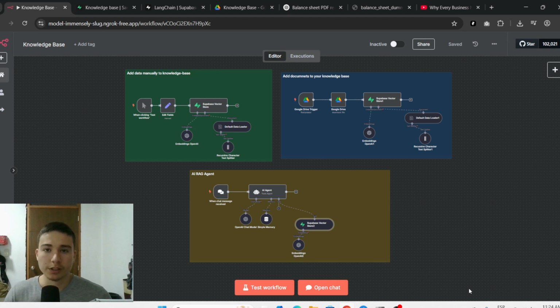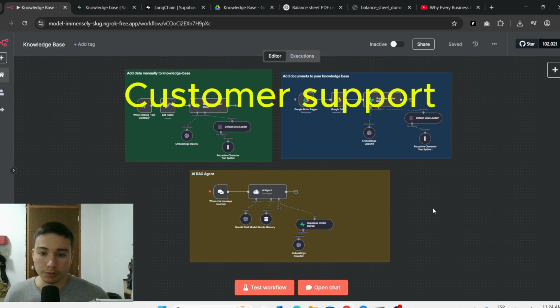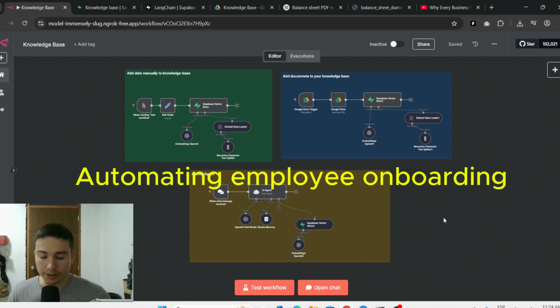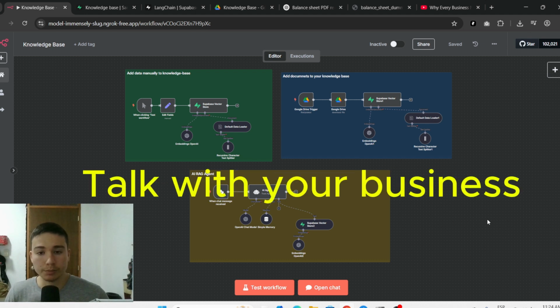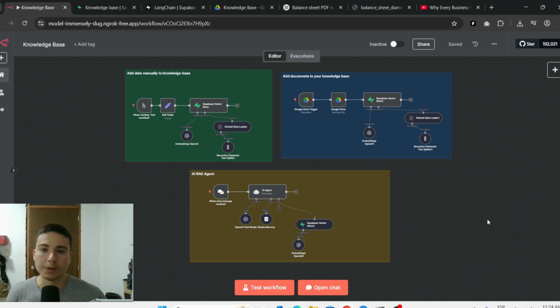If your business doesn't have a knowledge base in 2025, you're missing out on a lot of benefits. One of them is the ability to have a customer support chatbot with your business data that solves customers' problems 24/7. Another is automating your employee onboarding. Your employees don't have to go through a 100-page document looking for some SOP or some data. You can also talk with your business data and make better decisions. All of this can be done with a knowledge base.